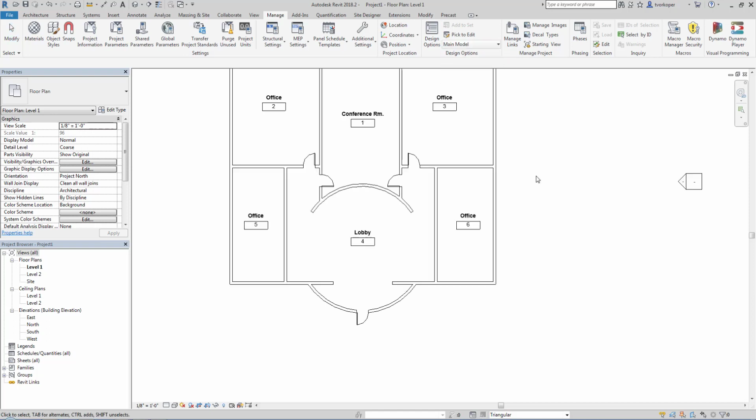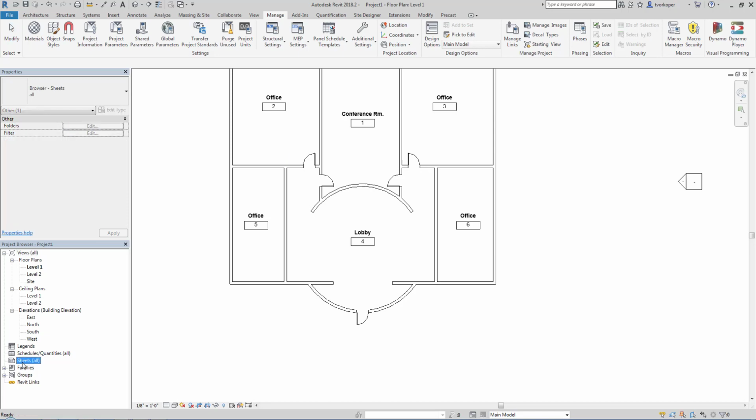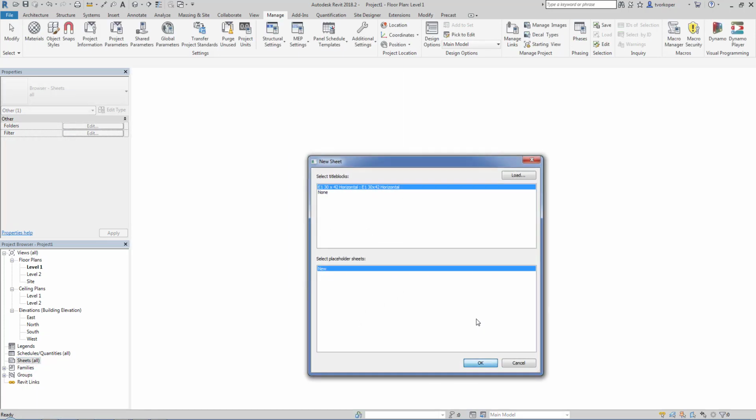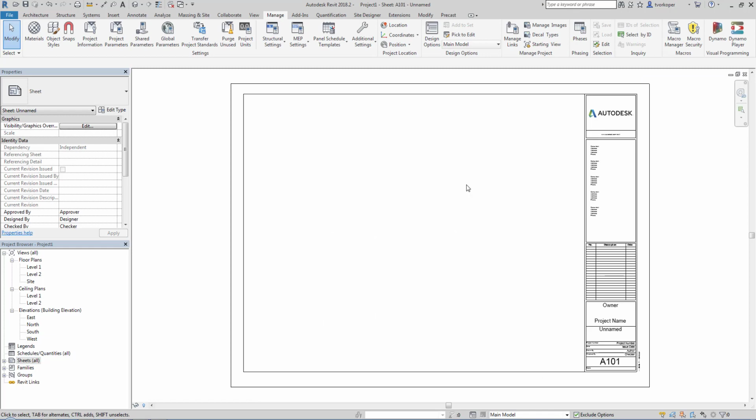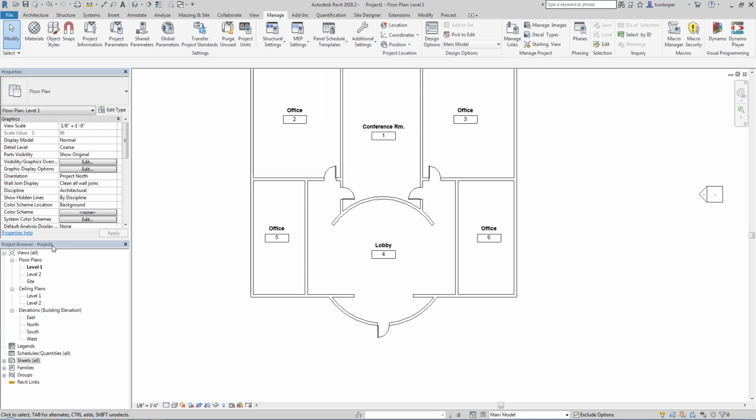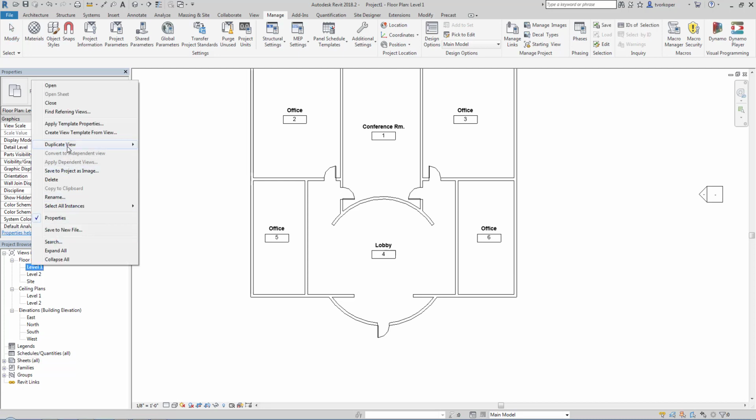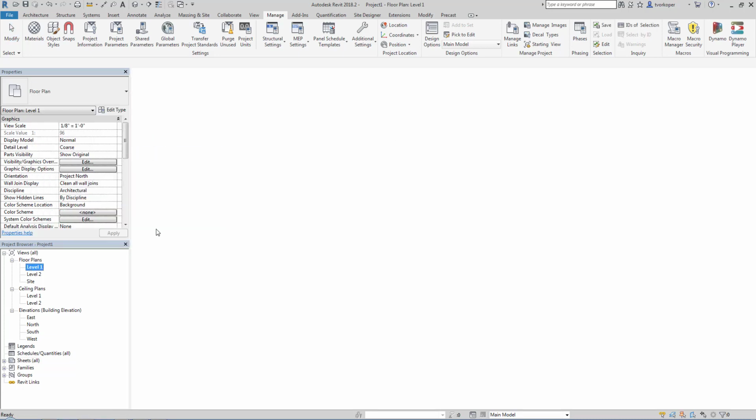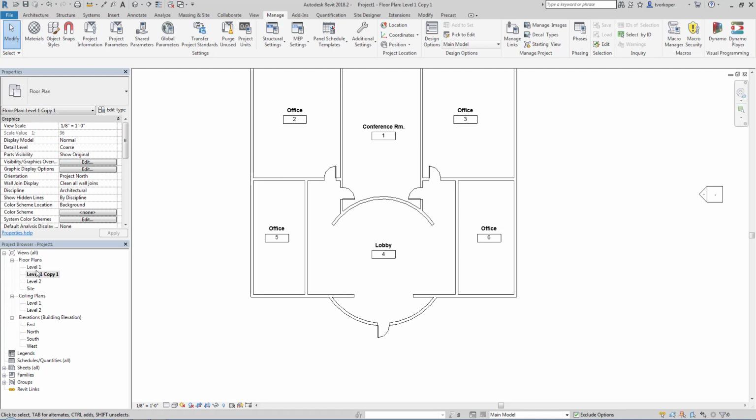The last thing we'll take a look at is if we wanted to show the three options on one title sheet. So we'll create a sheet and we'll put the three on there. Let's close that for now. The way we'll do this is we'll need to create 3 new copies of the floor plan. So I'm going to come to my project browser and right click and duplicate with detailing 3 times.